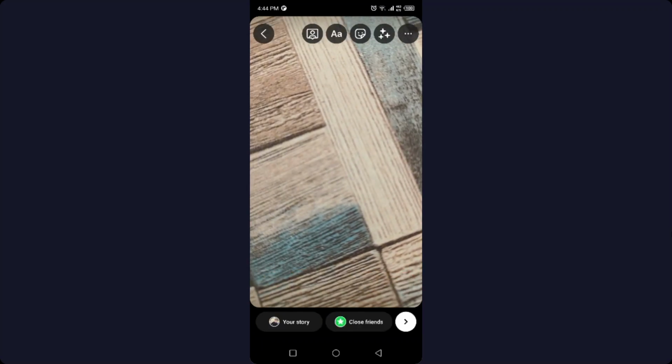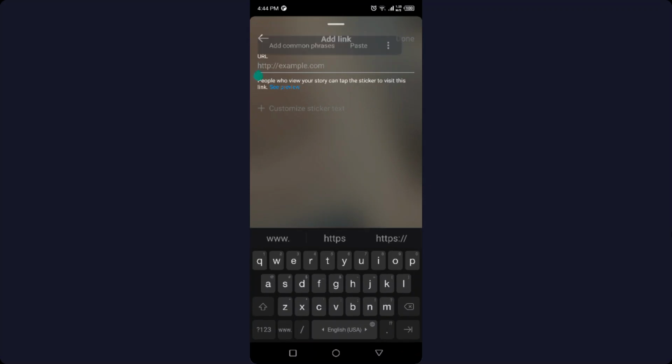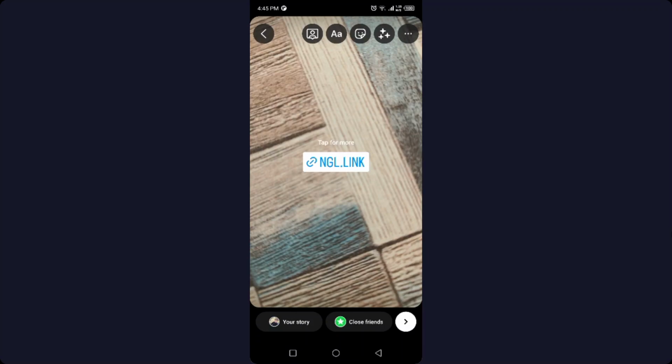Then you need to click on the sticker icon in the top, that is the third option, and then you need to click on the link and paste that link here, and then you need to click on done. So here you can see that the NGL link, and then you need to share. So this is the process by which you can do NGL link on Instagram.